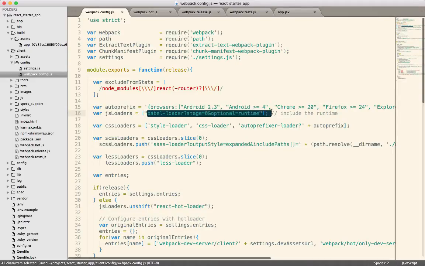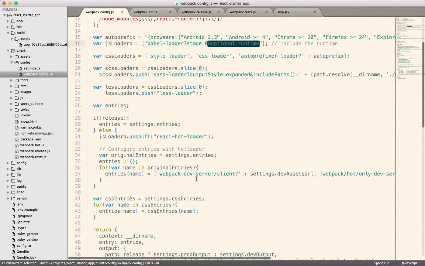So that's important to note, because if maybe you just turn on stage 0, but you don't include the runtime, you'll get some runtime errors that are really confusing. So just remember, if you use some of those advanced features, you need to have that turned on. All right.